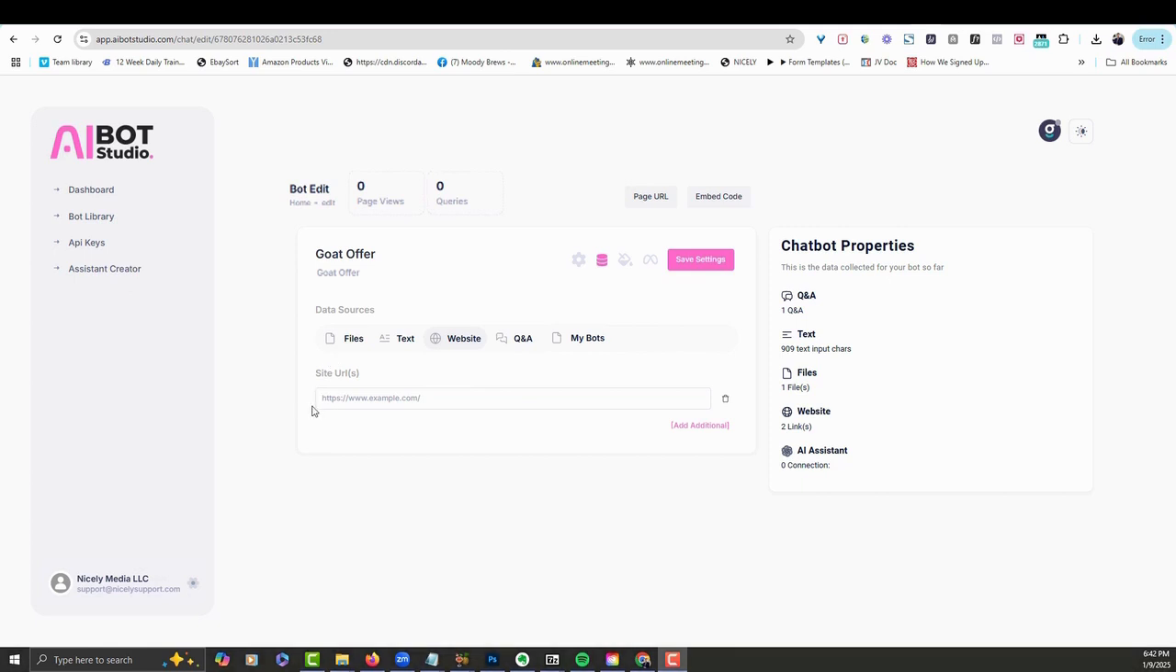You can go through and list out all of your URLs. It could be blog posts, sales pages, order forms. It doesn't really matter. And what AIBot Studio will do is not only save the URL, but it's going to analyze the URL, read everything, study it, and learn from that. So you just want to keep feeding URLs into your bot. And then we can come over here and do Q&As. And the final one is we can link it to other bots. So yes, even the other bots that you've already built, you can use as a data source inside of AIBot Studio. All right, so let's come on over here to Files.